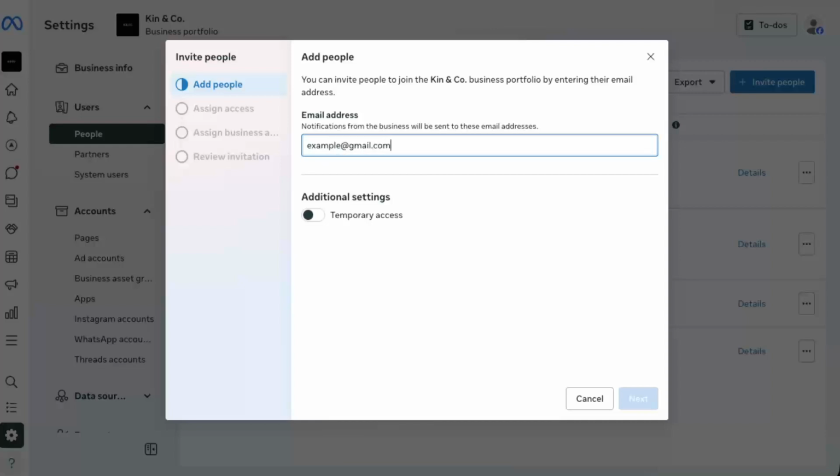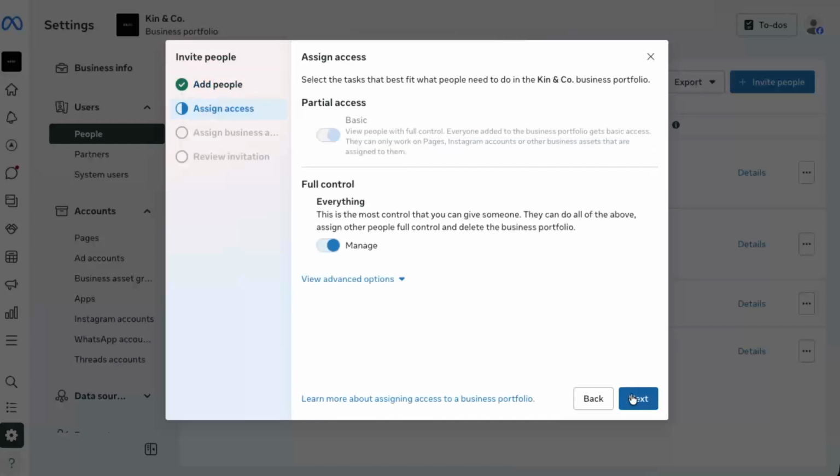Now you'll see options to choose their level of access. There will be a toggle where you can give them either full control or partial access. Full control is usually for partners or team members you completely trust, because they'll be able to manage most settings and assets. Partial access is better if you just want them to handle specific tasks, like posting content or viewing insights. Choose the option that makes sense for their role, then click Next.